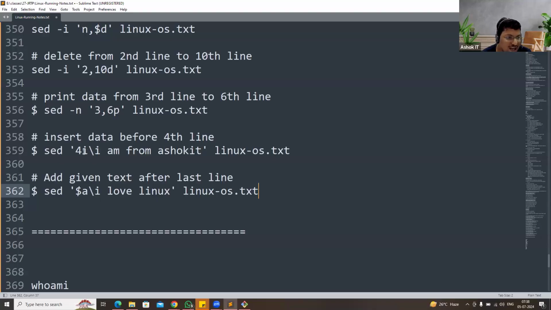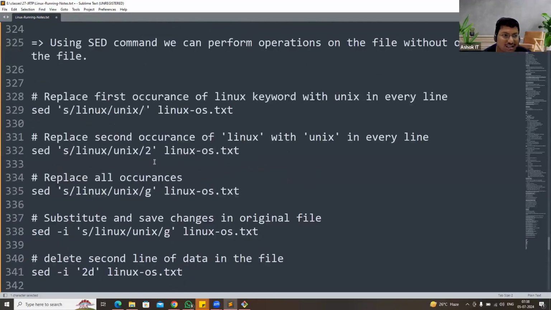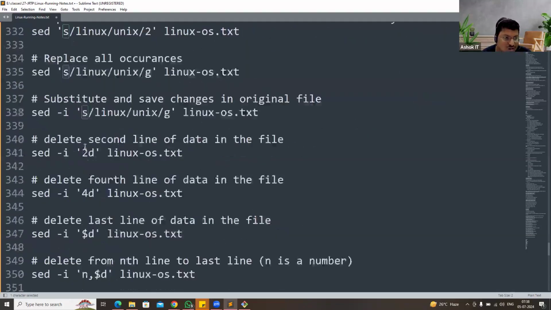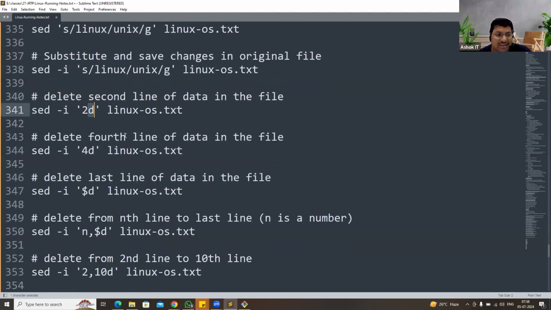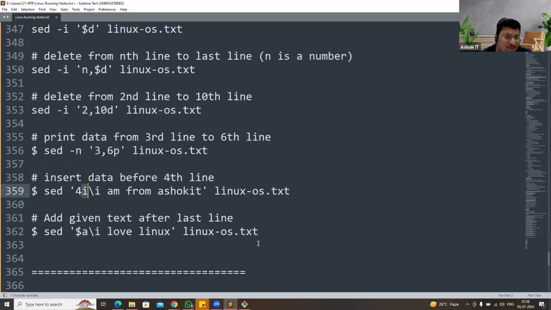So you can use i means insert, p means print, d means delete, s means substitute. These are the characters which represent the operation. In the sed command, if you use s, that means replacement, substitution. If you use d, that means delete. If you use p, that means print. If you use i, that means insert. So this sed command is powerful because without opening the file, we are able to modify the file data.